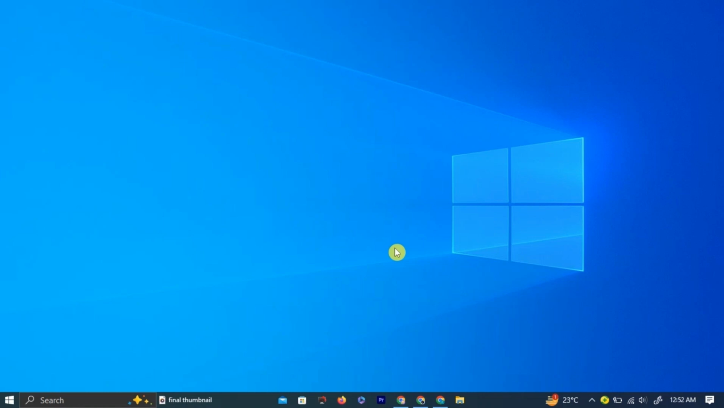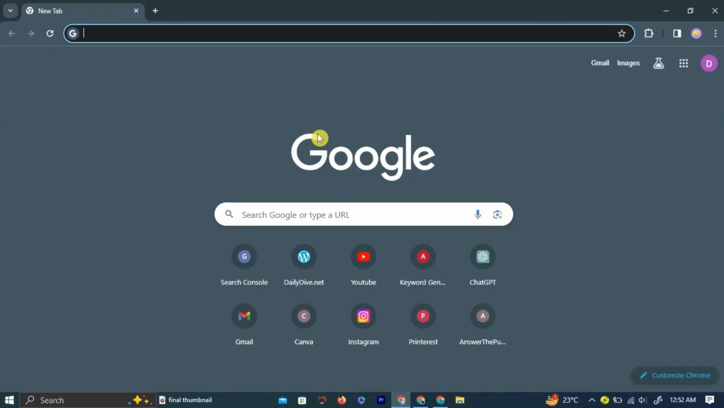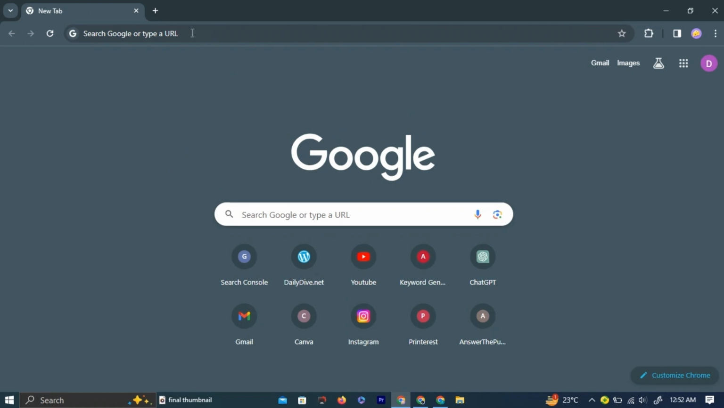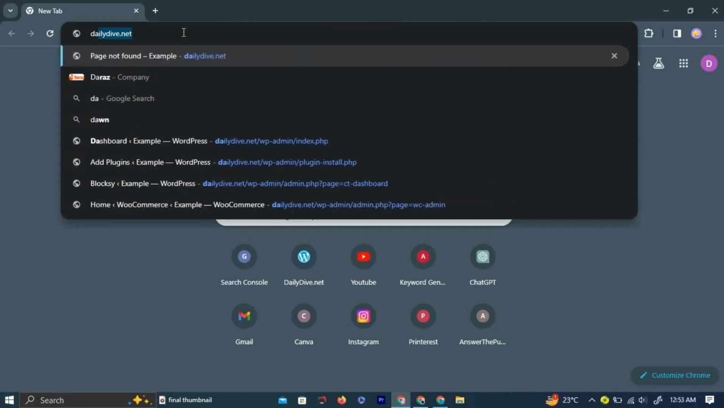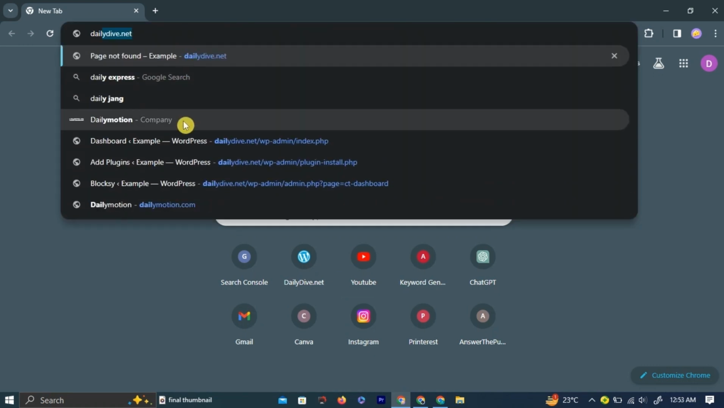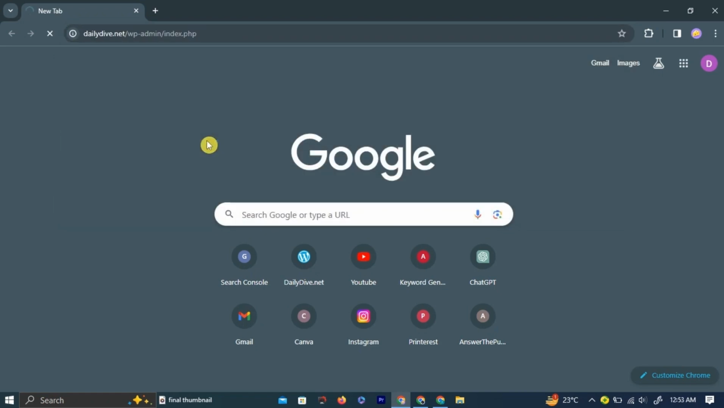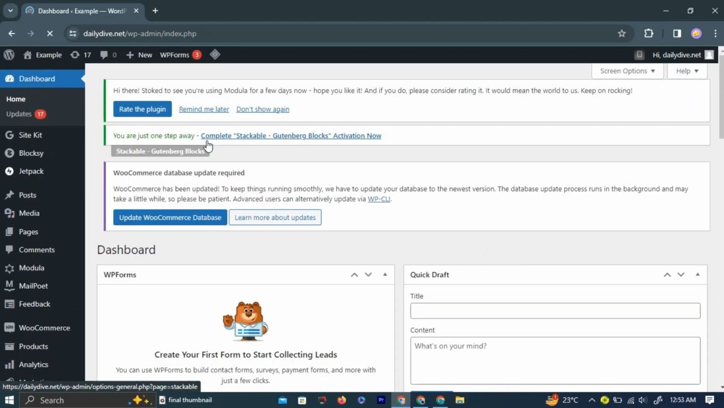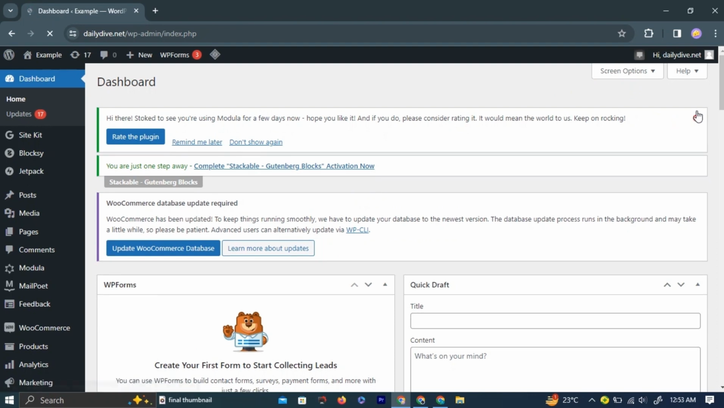In this video, I will show you how to add custom functions to your WordPress website. First, open your preferred browser by left-clicking the browser icon. Then, in the search bar, enter your WordPress website credentials and log into your website. After logging in, you will be on the WordPress website homepage.